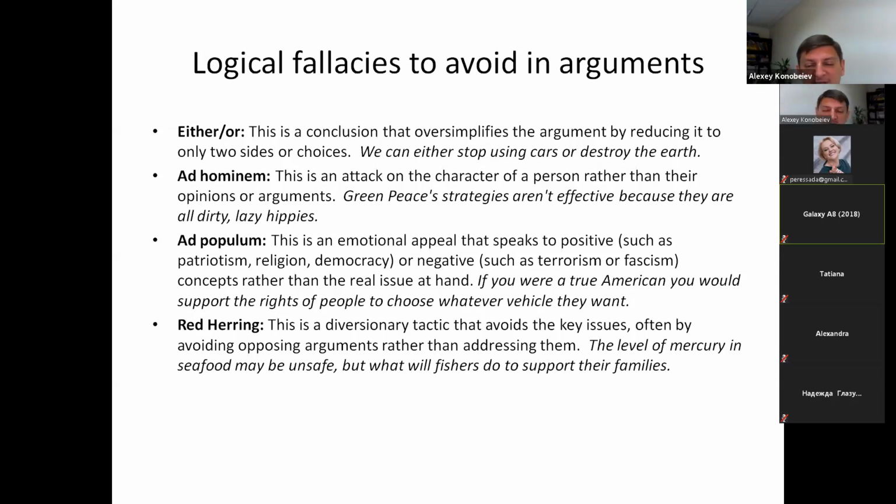And the last one is red herring. This is actually a diversionary tactic that helps to avoid the key issues, often by avoiding opposing arguments rather than addressing them. For example, the level of mercury in seafood may be unsafe, but what will fishers do to support their families? And we are not talking about fishes now, we're talking about the mercury in seafood. But they try to lead you astray.